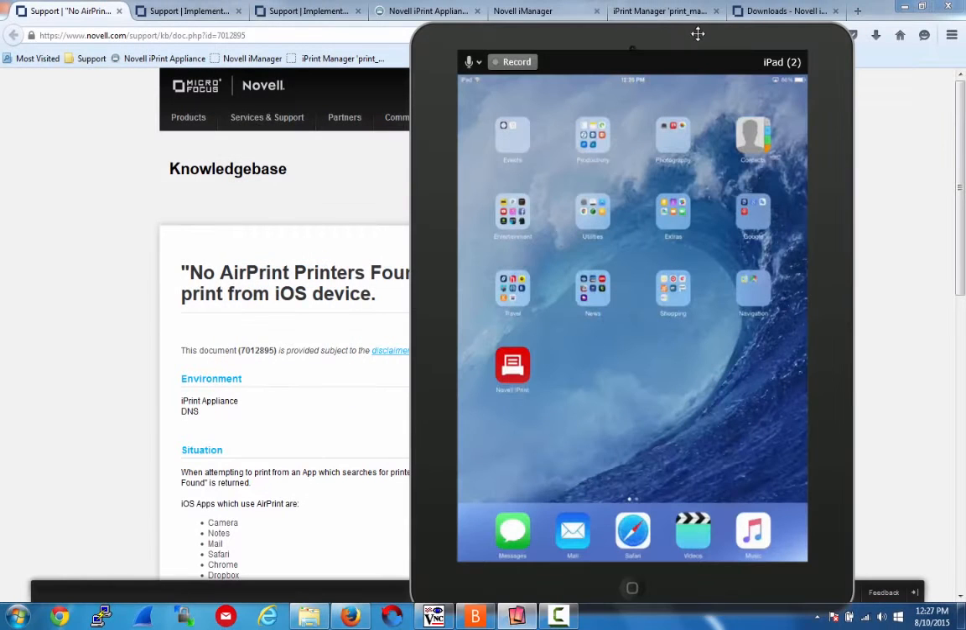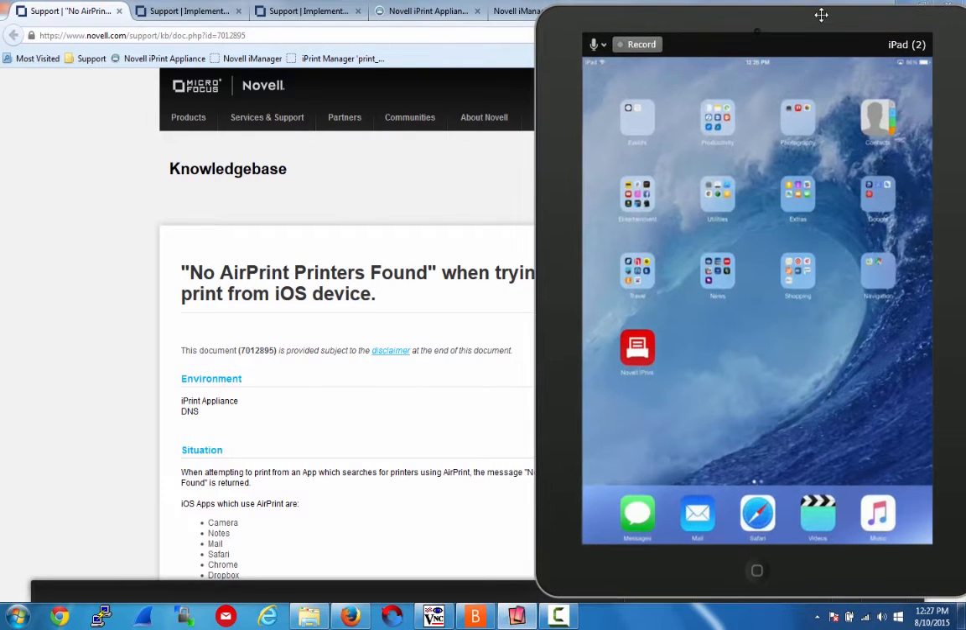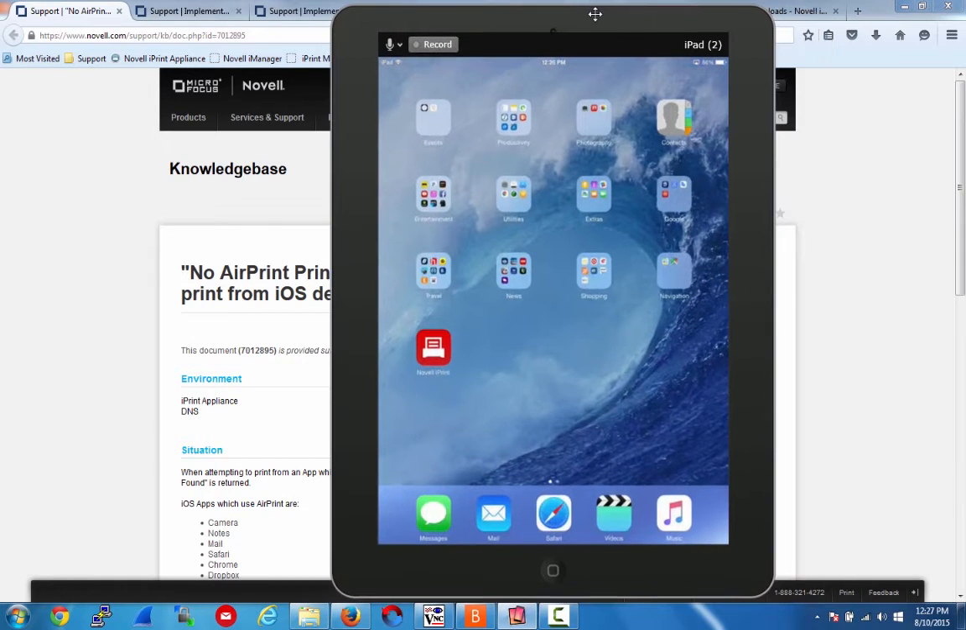Hello, my name is Kyle Bradford, and I will be demonstrating how to cause your iOS device to print to an iPrint appliance. When printing from iOS, there's two basic ways to print to your iPrint appliance.